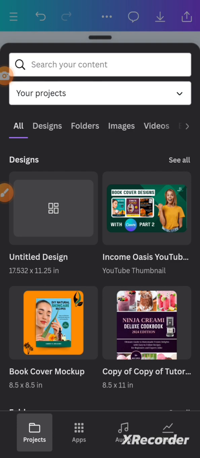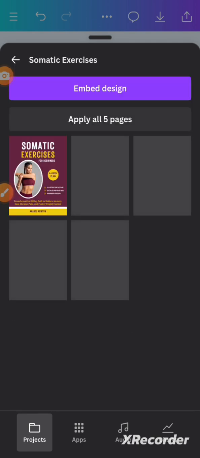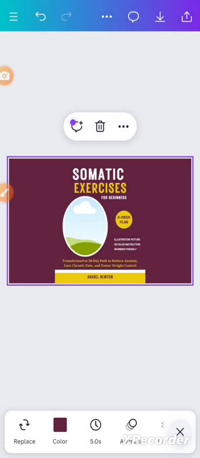So when you click projects, you see all your projects, and this is the one we're working with. You click on it like this. You will select the very one you want to make the cover for. Let's start with the first one, the somatic exercises. You can select any of them. Select it like this, and it will automatically come here. You can see the way the color, everything fits in the middle.